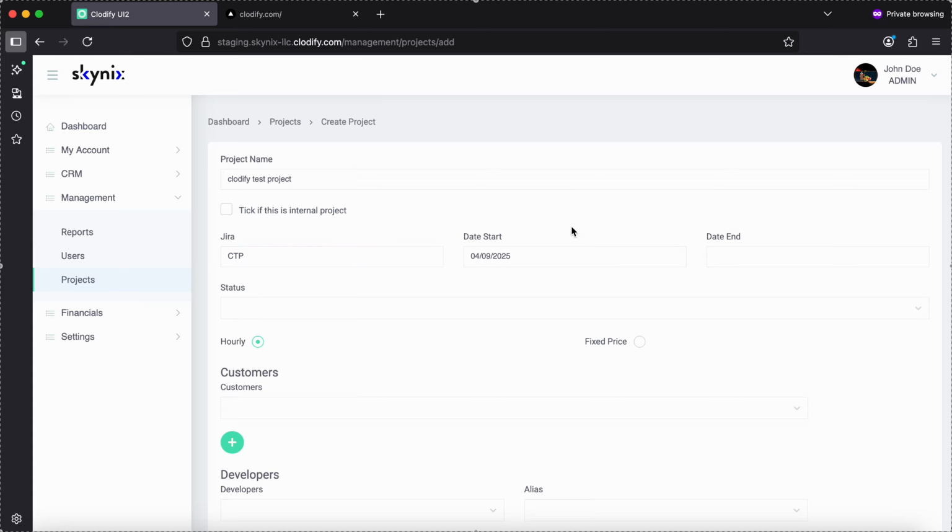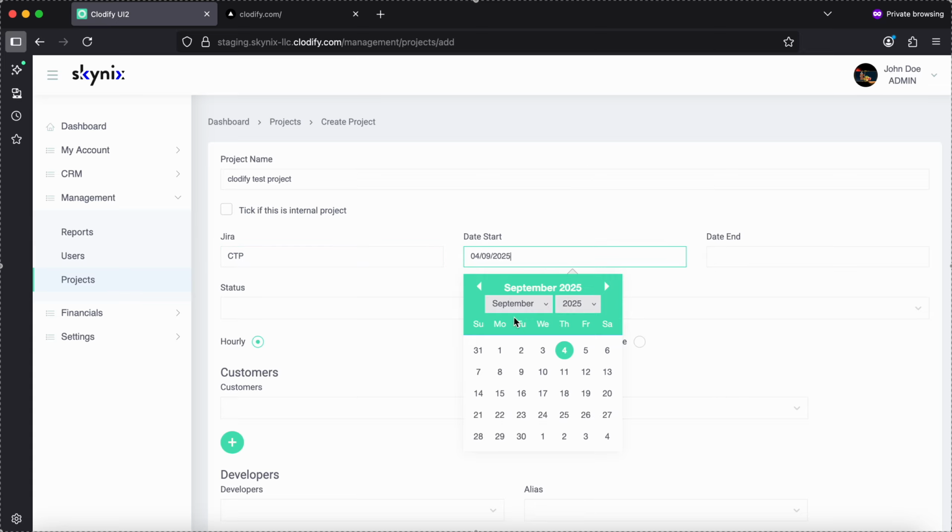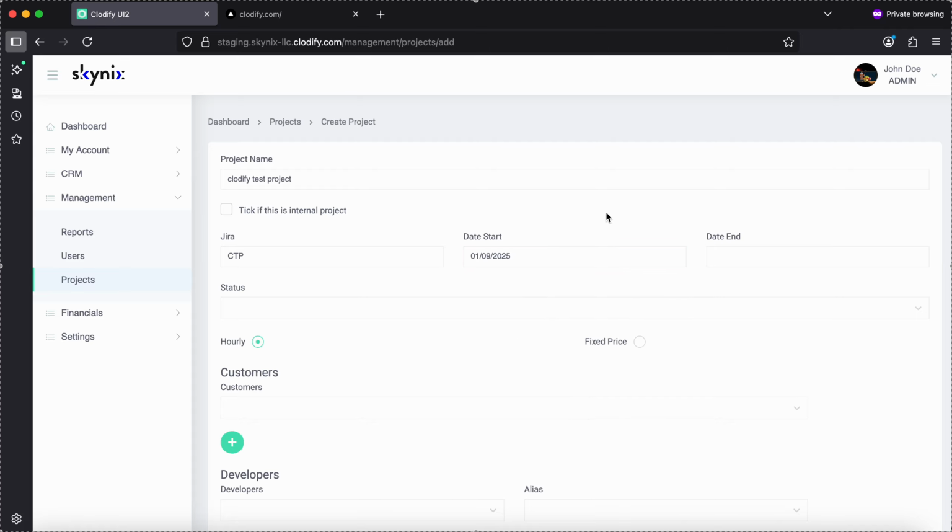We need to add date start and date end. I will add only the date start. It will be the 1st of September, and I don't know the date end, so I will not add it. Then the status. The status can be new, on hold, in progress, done, and cancelled. It will be new project.